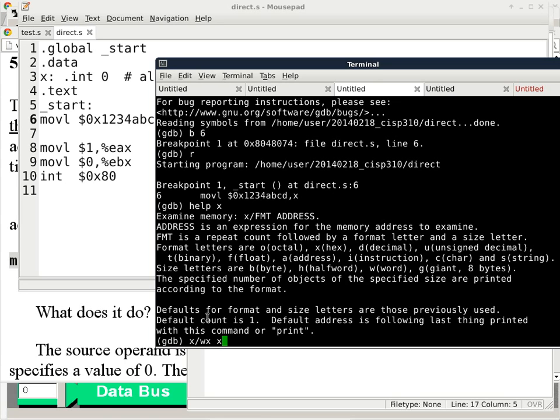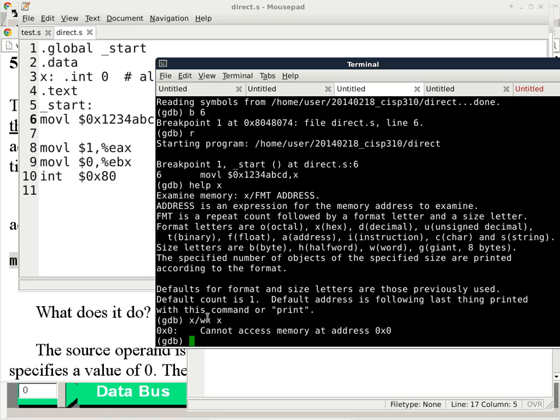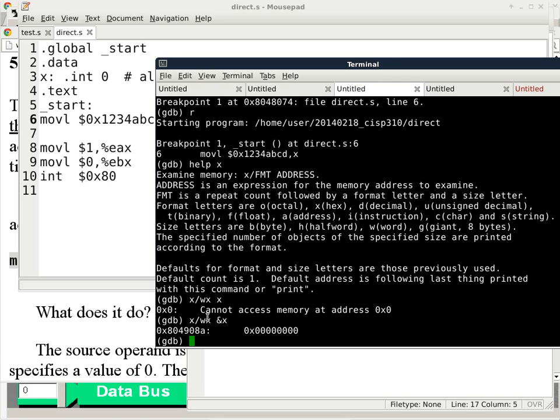All right, so let's take a look. And it says cannot access memory at location 0 because it's actually doing one indirect already. So the way to do it is to use an ampersand. I know it's kind of awkward. We'll talk about this a little bit later. So it's 0 at this point.